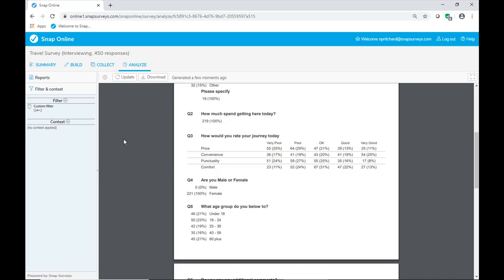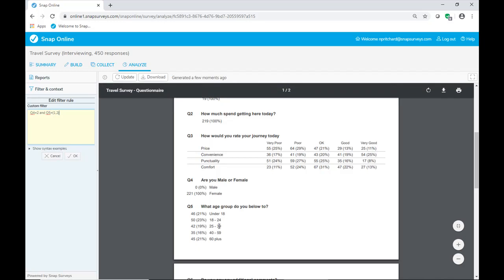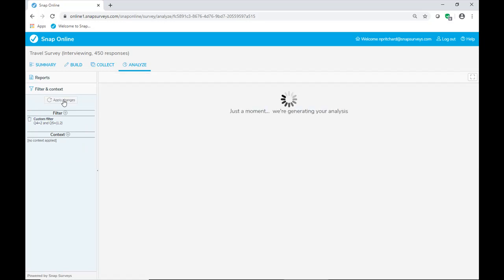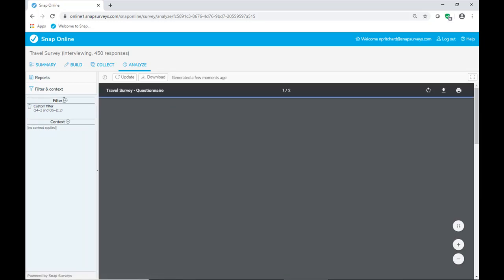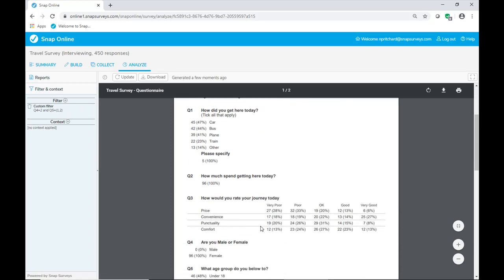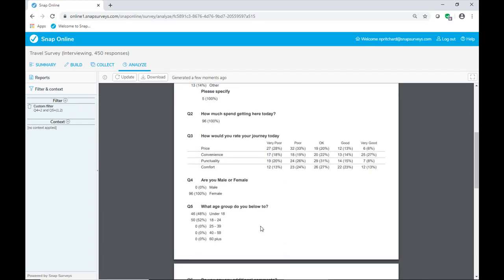We can add to that filter. If I click back on custom filter, could say and question 5 equals in brackets 1, 2. So this will now be the data for the females who are up to 25 years old or under 25 years old. So again, the entire survey now is just for those 96 females who belong to that particular age group. So that was the questionnaire report.